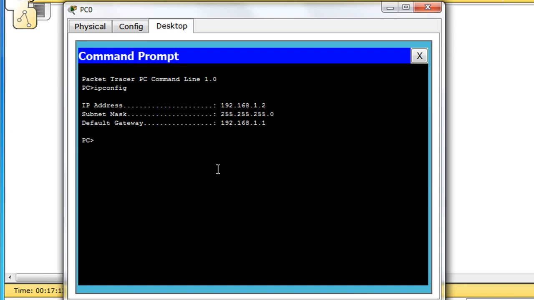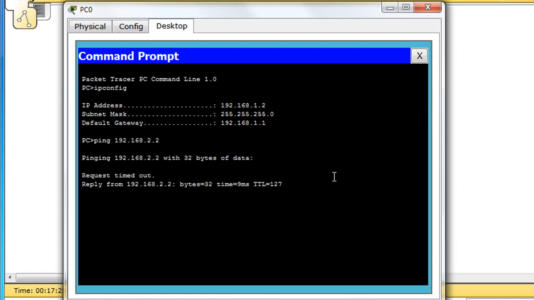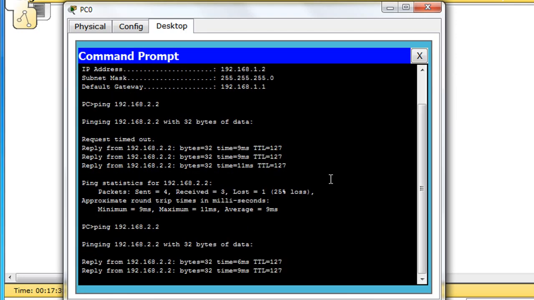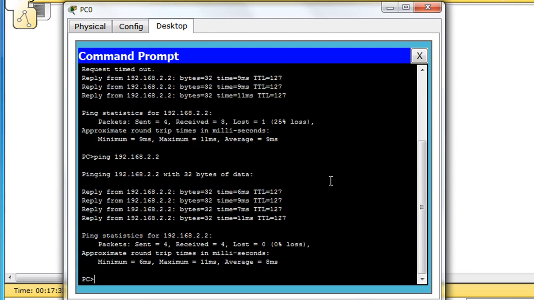Enter the command ping 192.168.2.2 to ping PC1. At first, you may get a request timed out, but after that, the ping should succeed. You can try again, and it should be fine. The ping is successful.